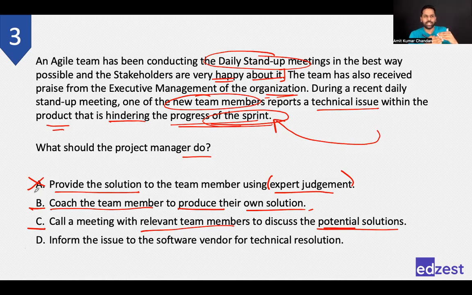But as I have been repeating, it is not about which option is universally correct. It is all about, is it a better option in this question or not? Should I coach the team member to produce their own solution? Yes, always. But in this situation, because the problem is impacting the sprint entirely, and there is a better option of discussing with the team members who are also experts who could suggest a better solution rather than just me and the team member. Okay, so collective decision making, collective problem solving, participatory decision making is always better. Right? So here it is definitely a better choice.